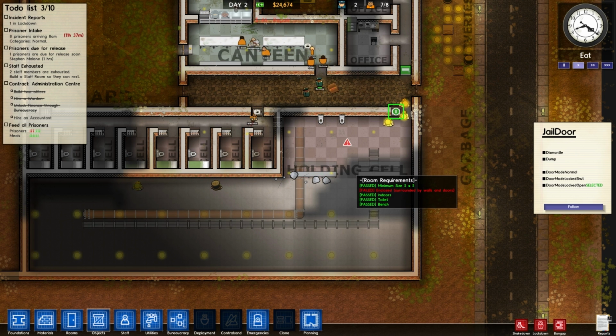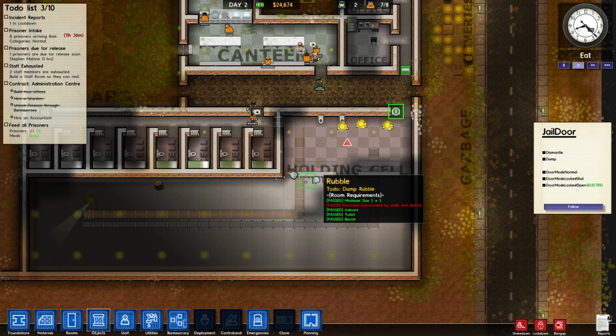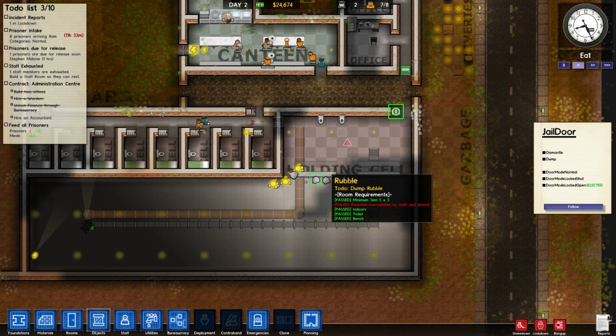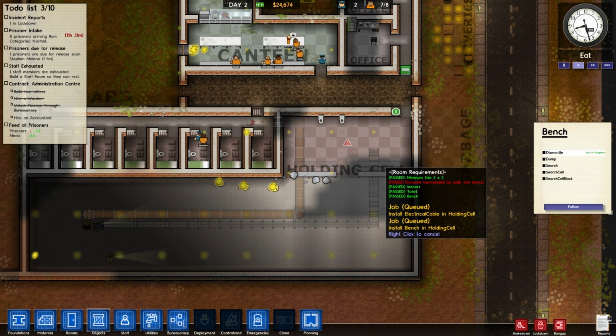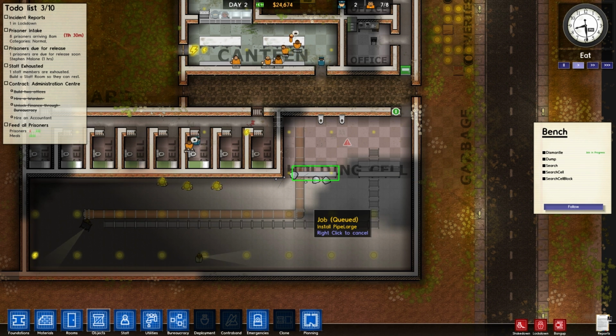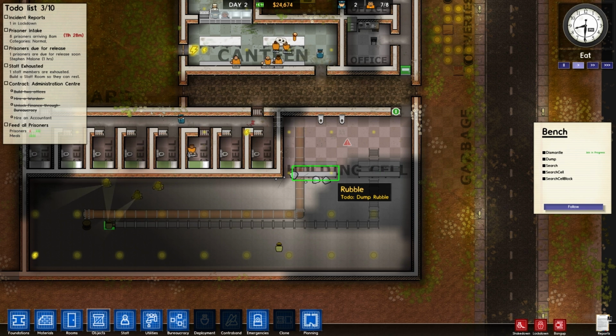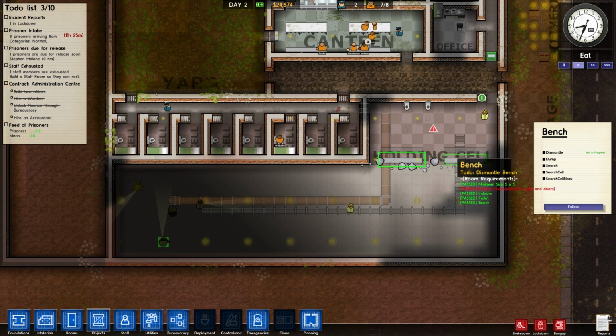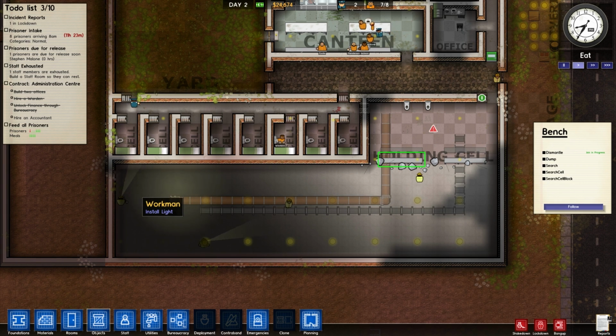And I'm not seeing... I need these dismantled. Dismantle my benches. No? Nobody? Okay, it says job in progress, so they're going to get to that. I need that in order to put walls in, so we'll get to that. Maybe that's what he's doing? Like dropping rocks on the way through.